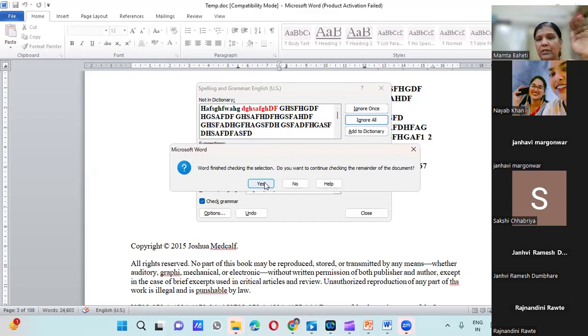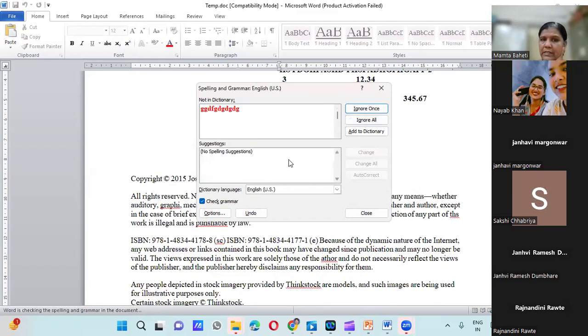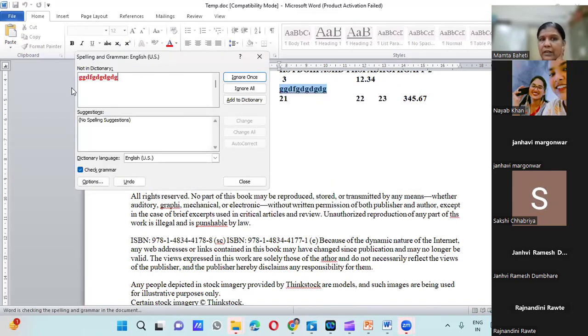Yes. So it has asked that whatever was selected has been checked, and do I want to continue with checking the remainder of the document? And I said yes. So when I'm going through, you can see the word it is showing as an error or mistake is located here, and respective suggestions are given over here. Okay, this is now the place.